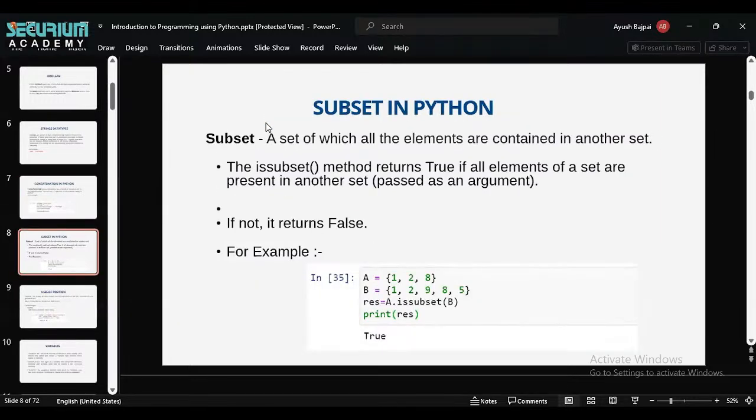So here's subset in Python: a set of which all the elements are contained in another set. The issubset method returns true if all elements of a set are present in another set passed as an argument. If not, it returns false. So here's an input: A is equal to 1, 2, 8 and B is equal to 1, 2, 9, 8, 5. We have two values here, and we are going to use result equals A.issubset(B), then print. True is what we get as output.